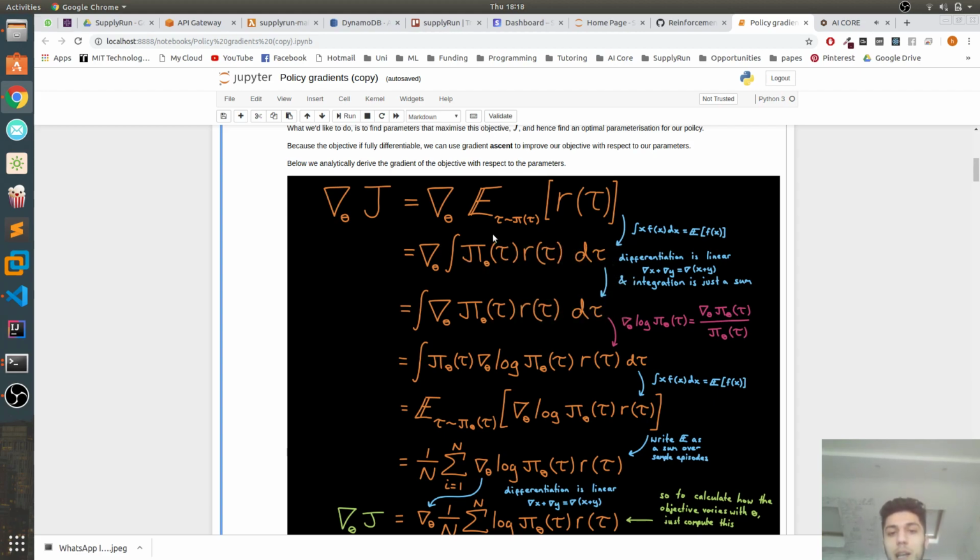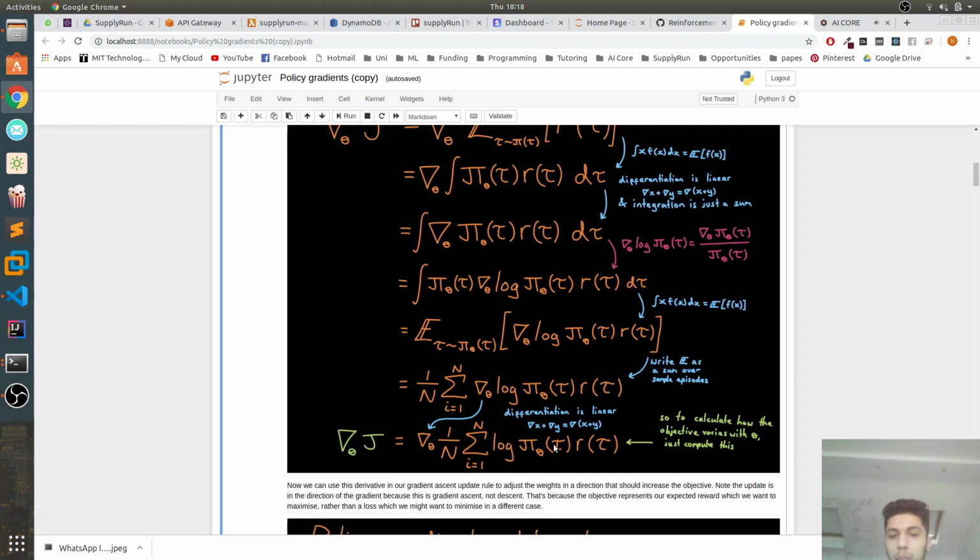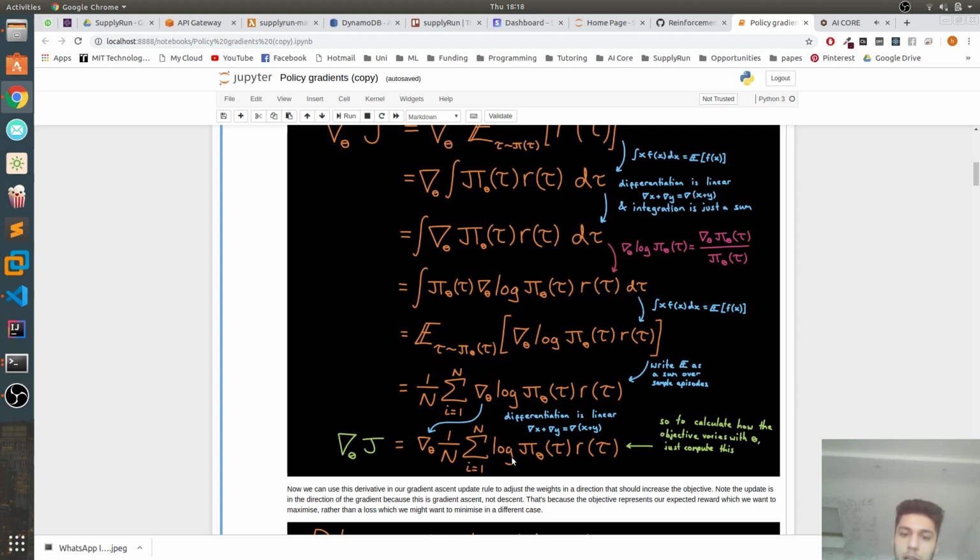So this thing here can only be between 0 and 1, right? So if the reward is positive, I'm going to want to maximize the probability of that trajectory happening. Whereas if it's negative, I'm going to want to set this equal to 0. So essentially, we have come up with an objective here, which is the probability of a given trajectory multiplied by the reward of that trajectory.